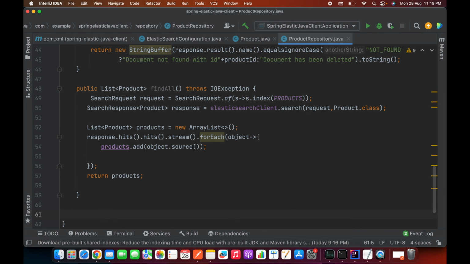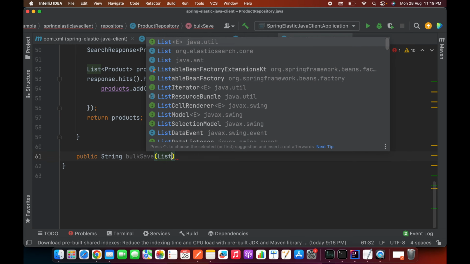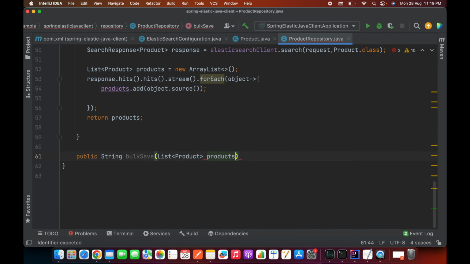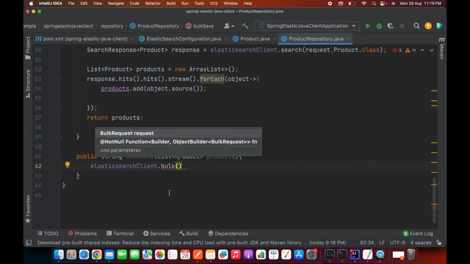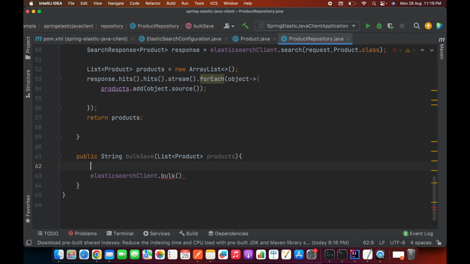Now we need to save using the bulk API. Suppose you have multiple documents and you want to save them at one time, then you can go for the bulk save method. This will expect a list of products. So let's take the Elasticsearch client bulk API. Basically this will expect the bulk request. Let's construct the bulk request.